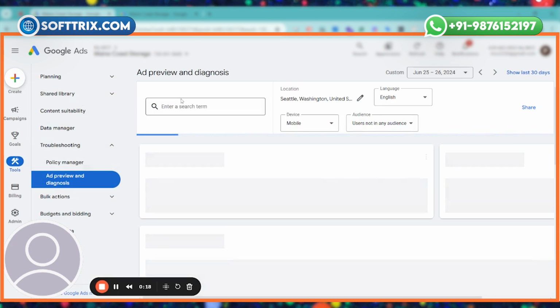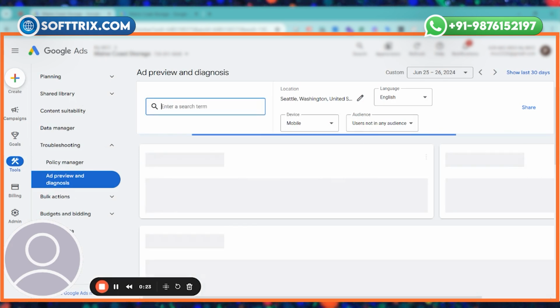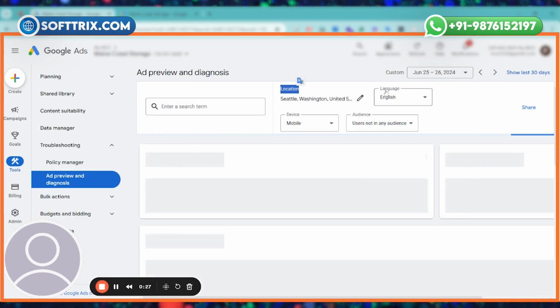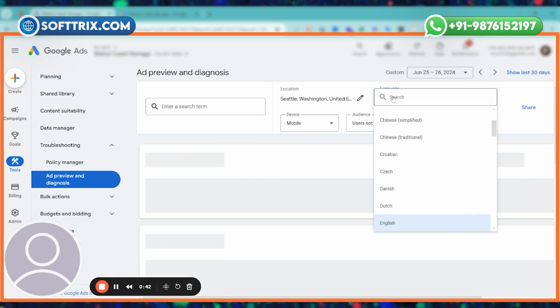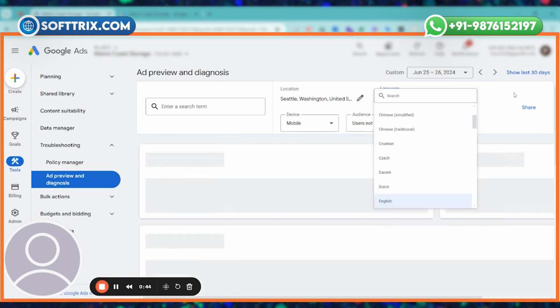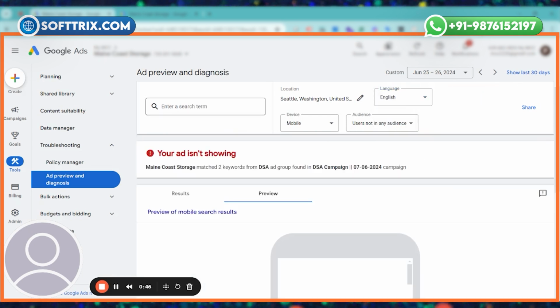After clicking on this, you will see multiple options here. Here you need to add a keyword. Here you need to add a location. Here you need to select the language. Device option here and audience. In the device option we have multiple devices like desktop, mobile, tablet, and in the language section we have multiple languages. So I am entering one of my keywords which I am targeting in Google Ads.